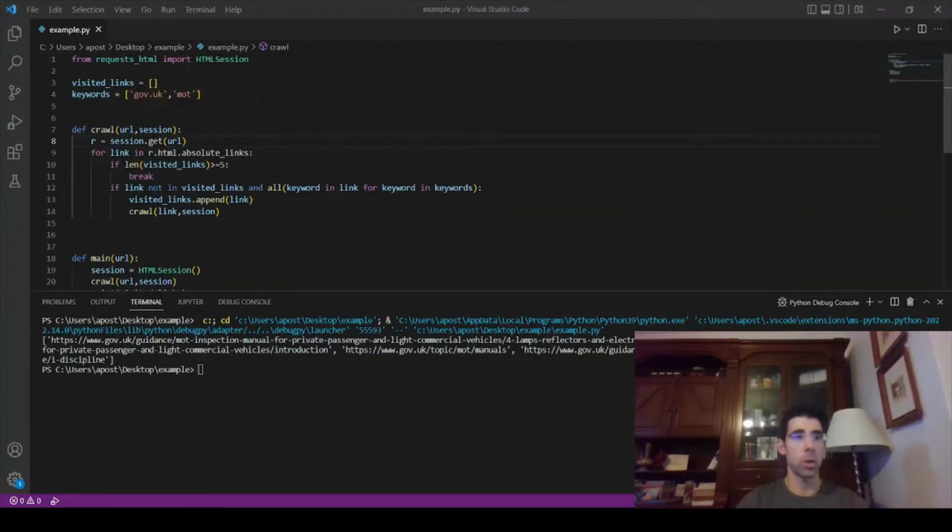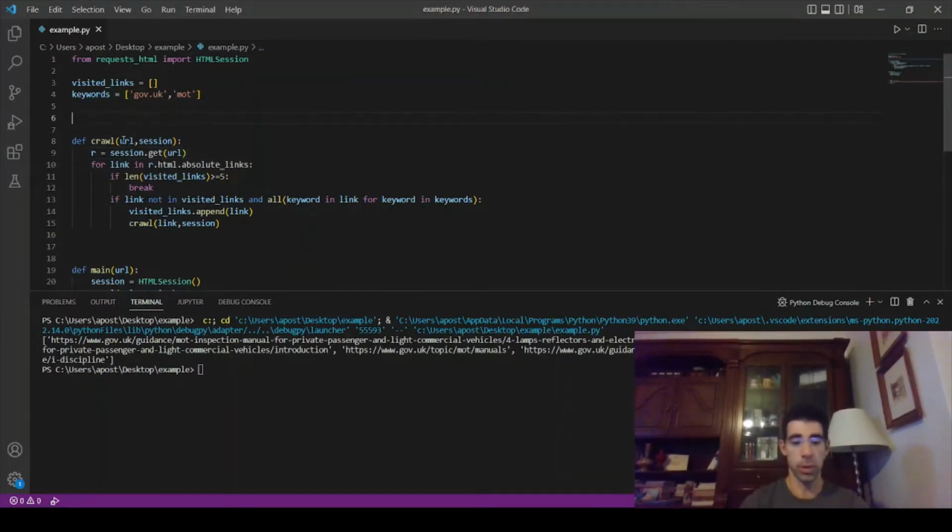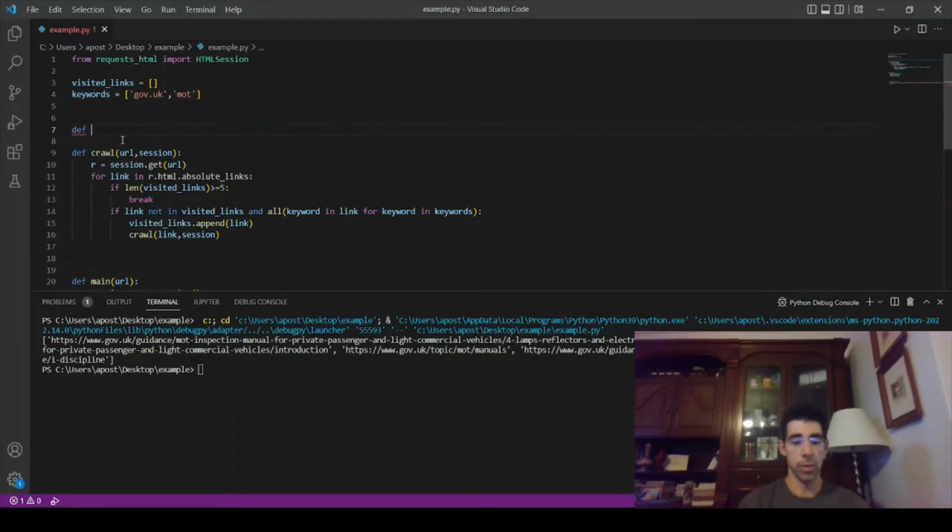We can also do a bit of web scraping simultaneously and count the number of occurrences of a specific HTML tag that contains a certain word. In order to do that, we need an extra function. So let's call this function here def scrape. Let's call it scrape, and we need the request.